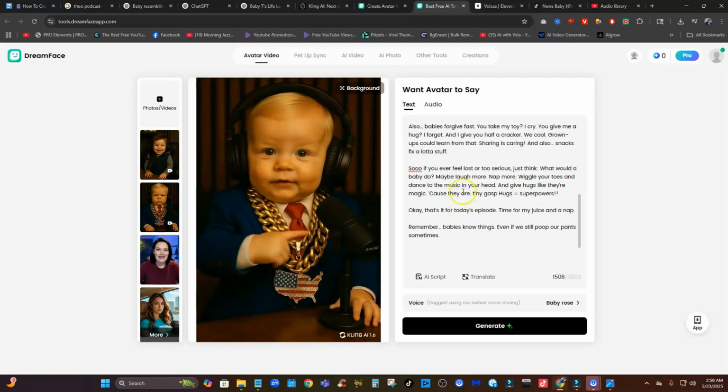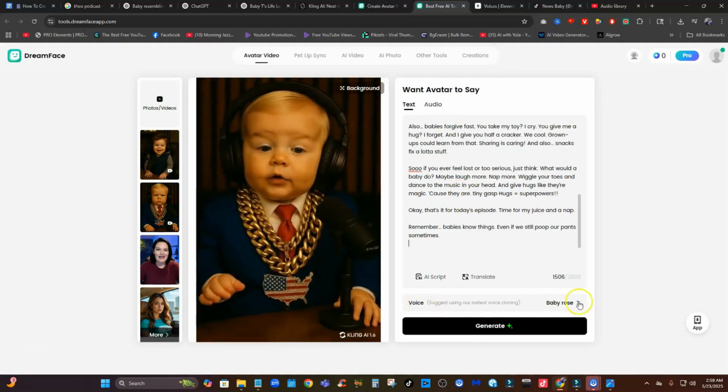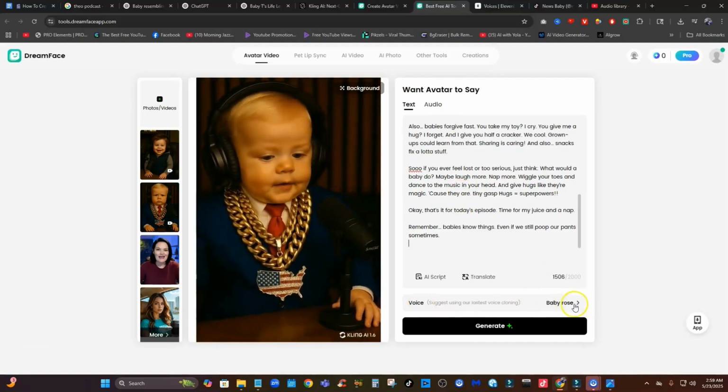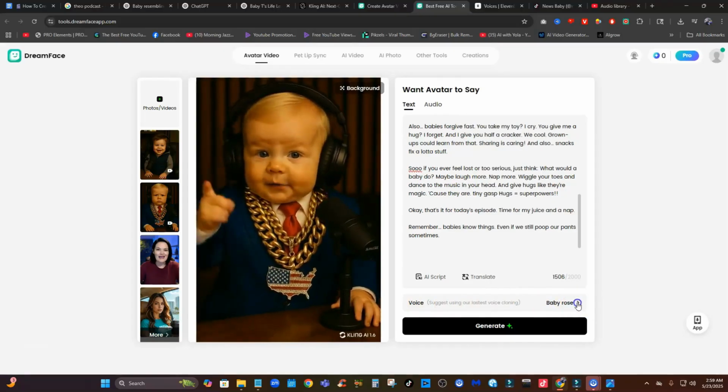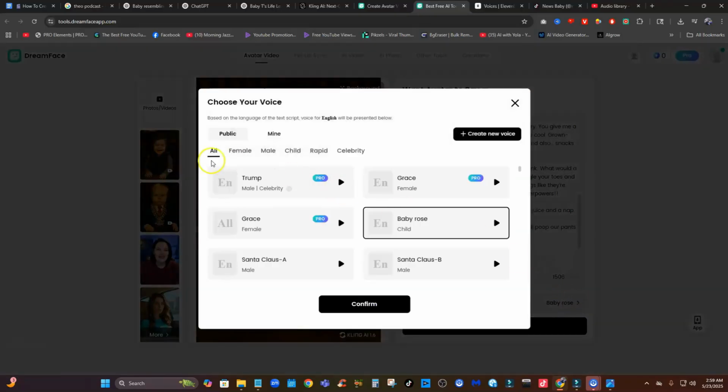And what's cool about Dreamface is that you can pick the voiceover right in the lip syncing tool. So you can go in here and pick from female, male, child. But what's cool about this is they actually have a celebrity section that, if you are on the pro plan, you can pick the Trump voice. All right, which makes it even cooler.